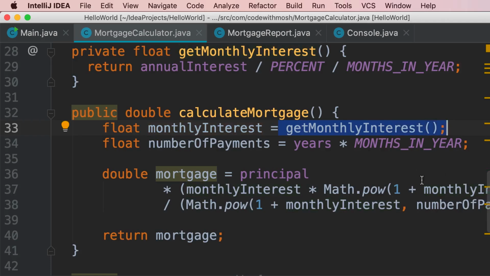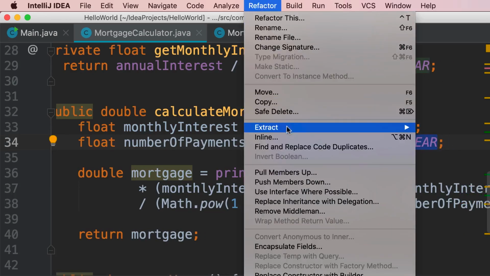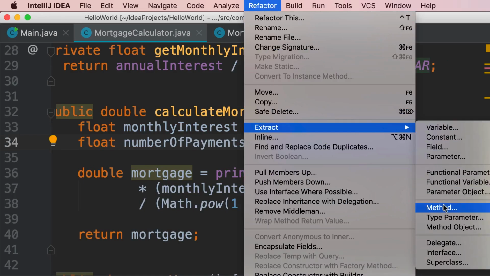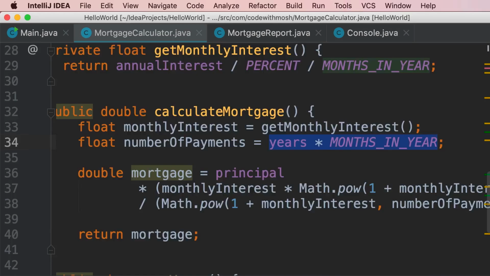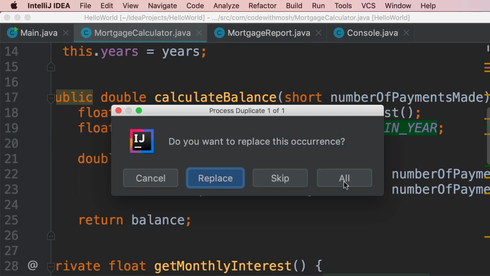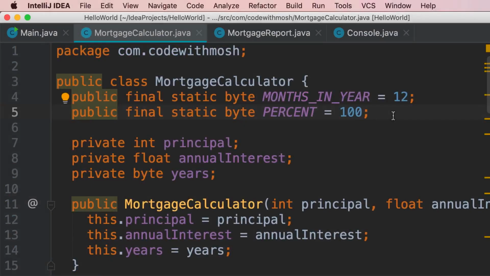Now we're going to repeat the same steps with this second expression where we calculate the number of payments. So let's select it, go to refactor, extract method. This method is going to be called get number of payments. I'm happy with the name. Let's refactor it and replace both occurrences. Beautiful. All right, now let's review the entire code in our mortgage calculator class.